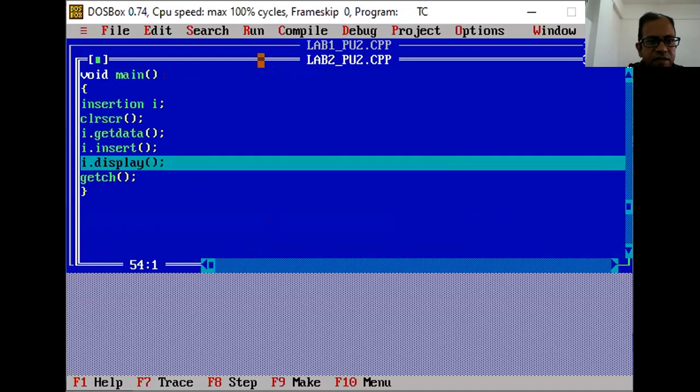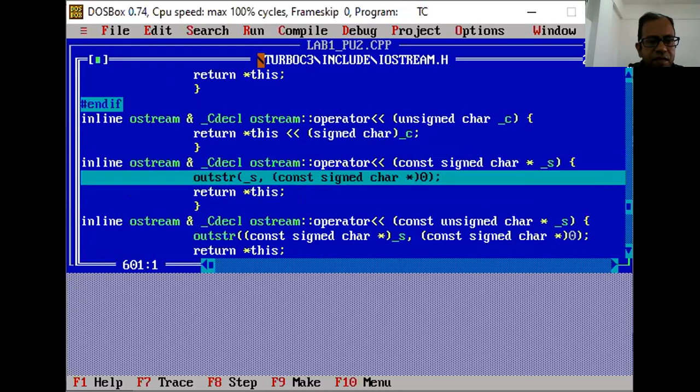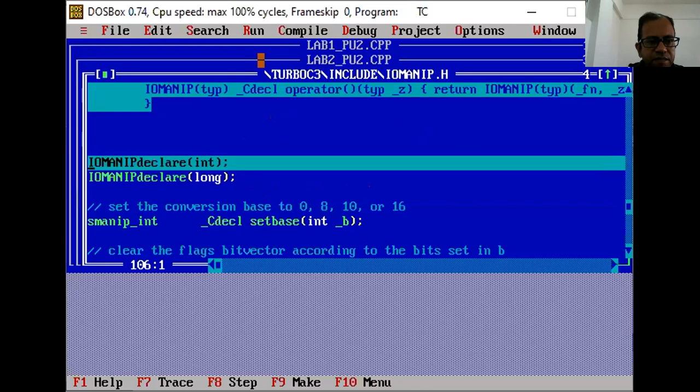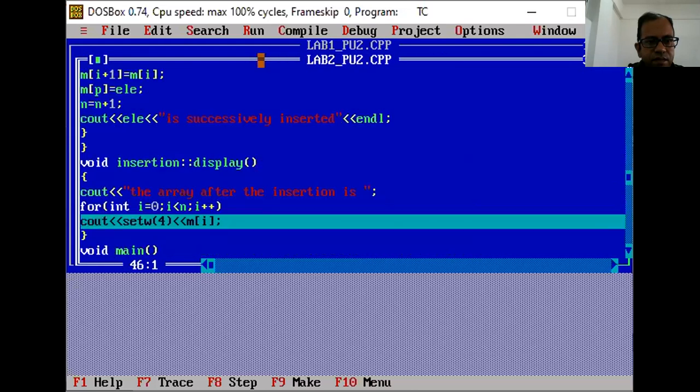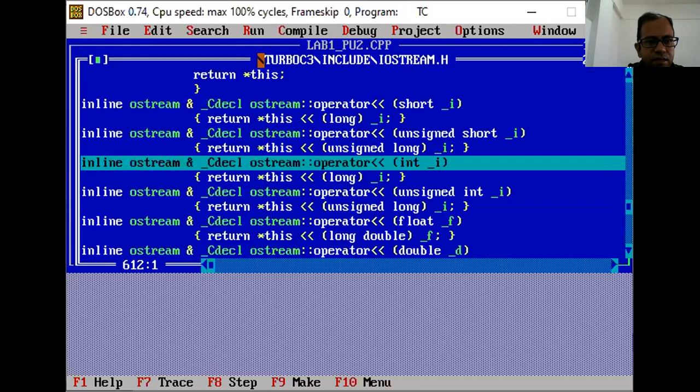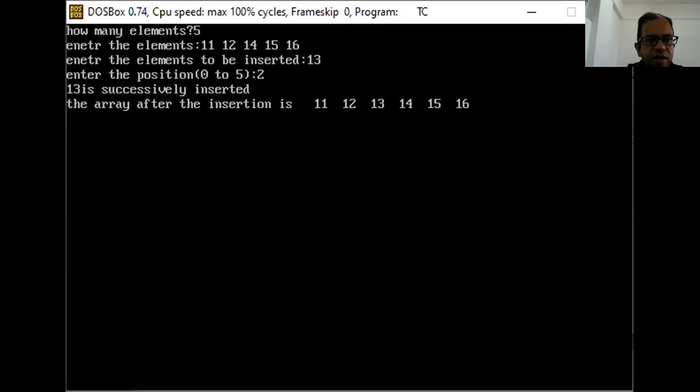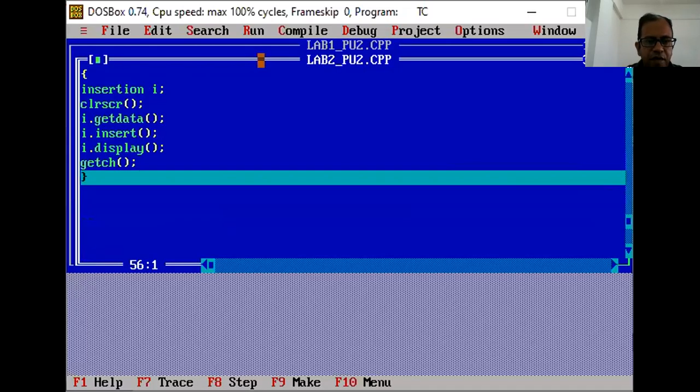Now it comes to the display, and we'll get the result on the screen. See here: 11, 12, 13, 14, 15, 16. So 13 is inserted at the proper position. This is about the second program execution.